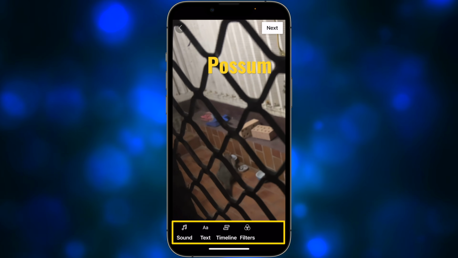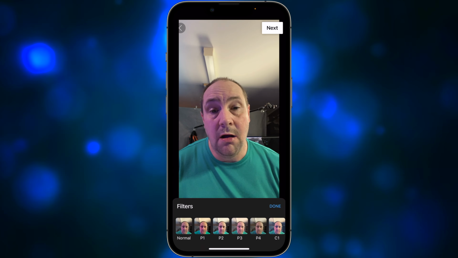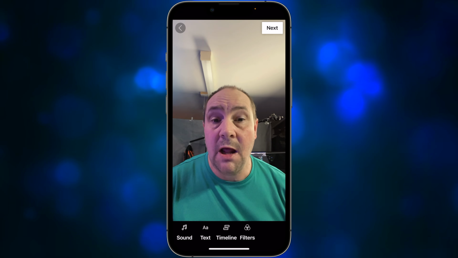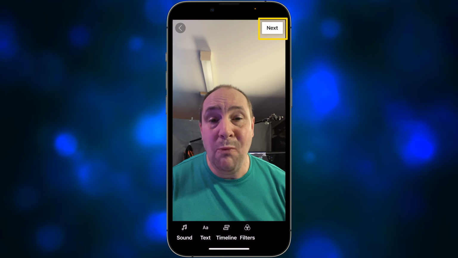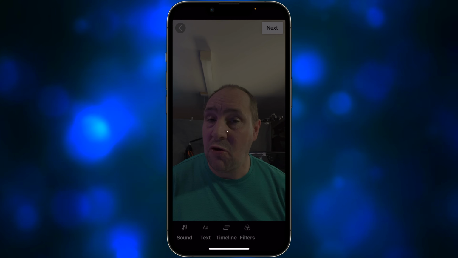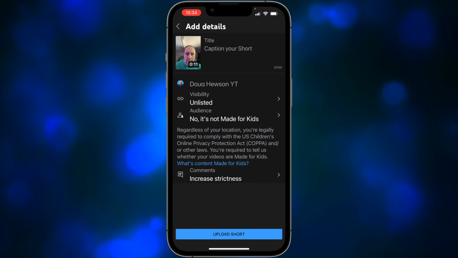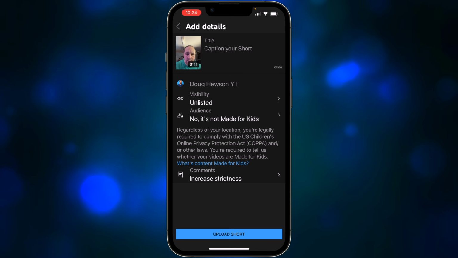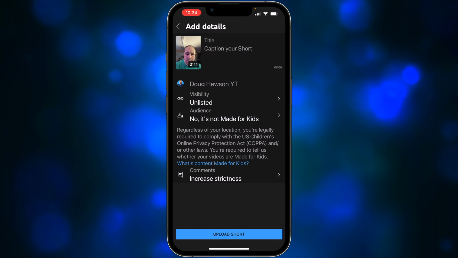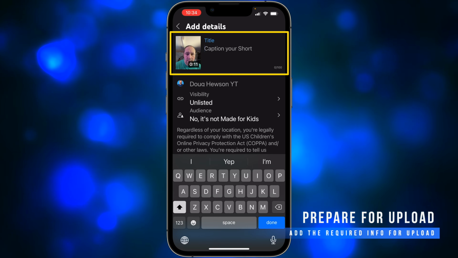The final thing I can do in this section before we commit is, again, the same sort of filter styles that we were talking about before, like a la Instagram or any other tool that you might use has filters. I'm not going to use a filter for this. And then finally, if I click next, it's going to take me to the part where I'm ready to upload the short to YouTube. I can add a caption or a title.